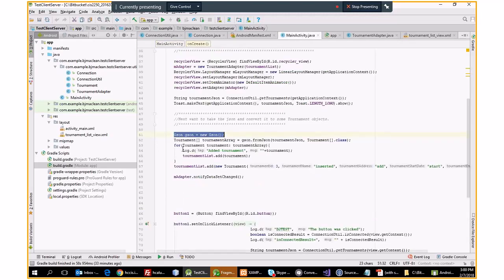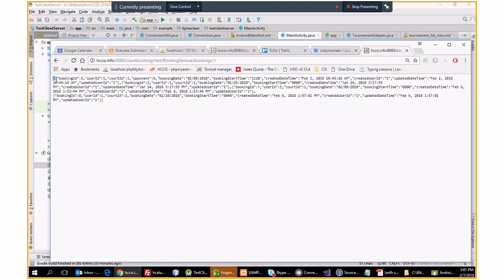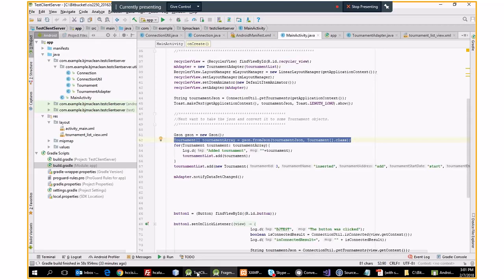For JSON, I use this method to get what I need. I need to pass in the tournament JSON, which is an array of JSON strings. You can tell that when you hit it: you see there's the array, and inside the array is a bunch of JSON strings. You need to pass the tournament class so that JSON knows how to map the JSON to a tournament class object, and that's going to give me back an array of tournaments. So it just works.